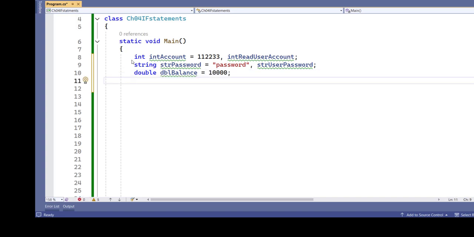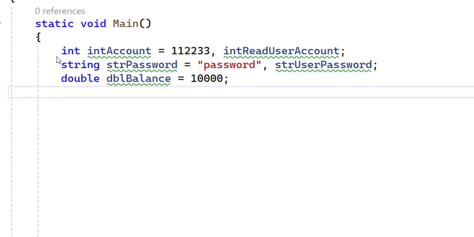Now I'm going to send two output messages to the user. The first one is going to ask them to enter their bank account. I'm going to read that bank account and save it in int read user account. The second output statement will ask them to enter their password, and their password will be saved in str user password. Once I have that information, I'm going to compare it to the values that I have inside of the system. If they're both true, then I'm going to show the user the balance. If one or both are false, I'm going to display just a simple thank you message.